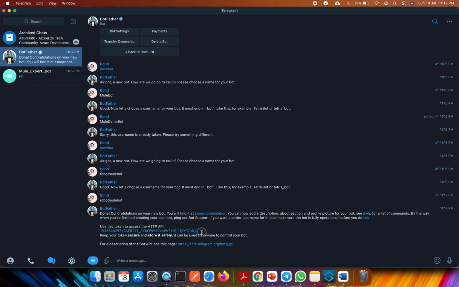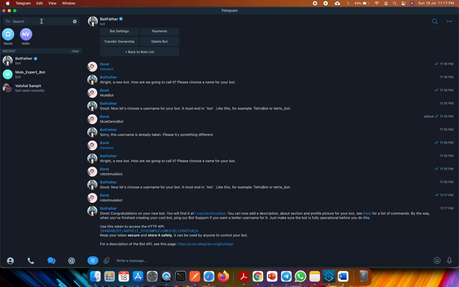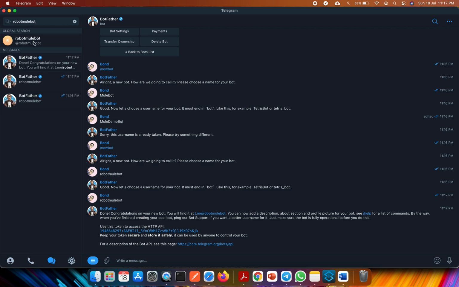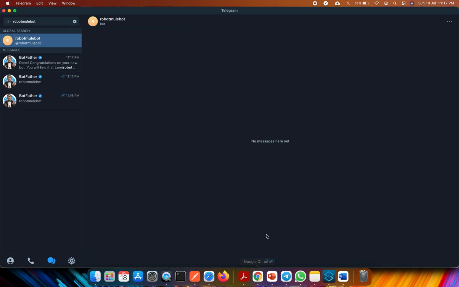This token will be very useful when you are trying to connect with this particular robot mule bot. Just make a note of it, click on the search button and type robot mule bot, and you can see it is coming out like this. You have to click on start, and from here onwards this bot will continue to be active, and you can communicate with this bot and handle it programmatically as per your requirement.